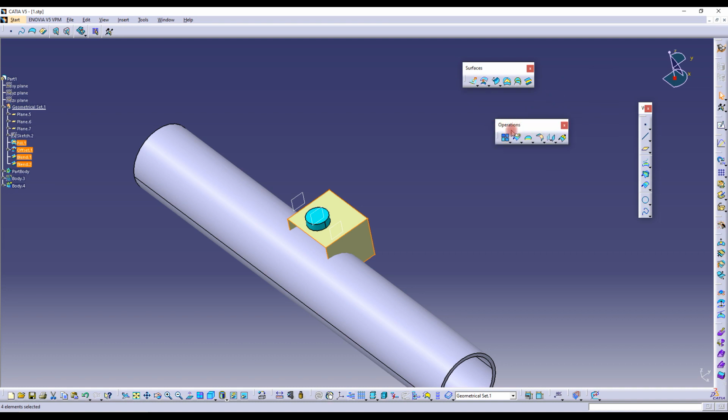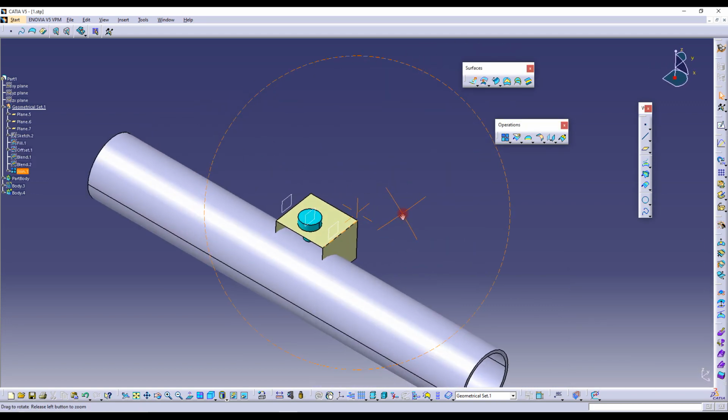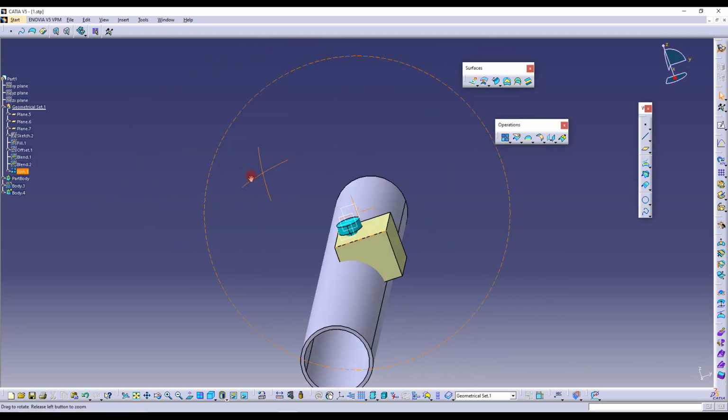So under operations toolbox, we have the join command. We control select all of these 4 surfaces and select join and then press OK. So we have now joined all the surfaces to create one single surface.